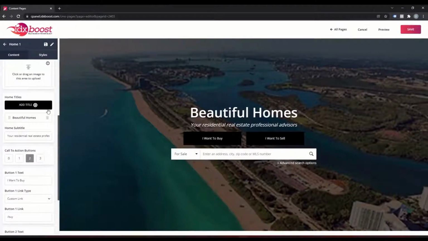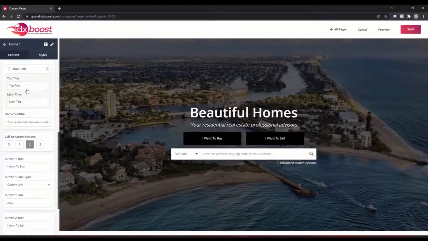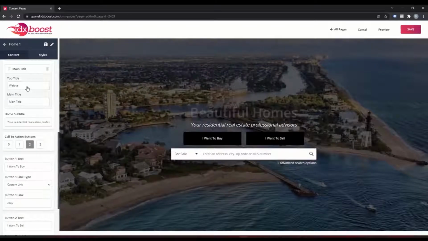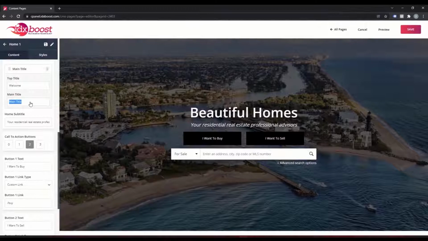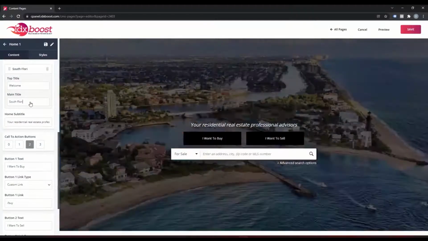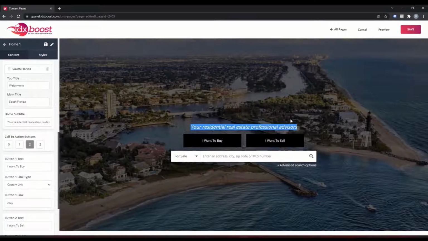For the home title, you can choose one or you can add a second one, and this will rotate. Below we have the home subtitle, which is this one right here, the smaller one.